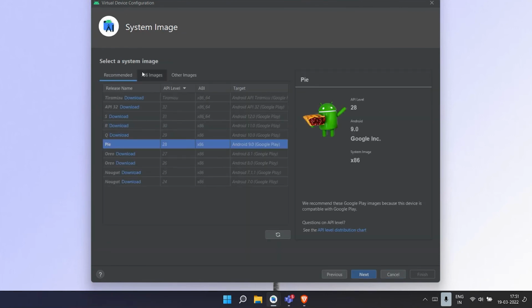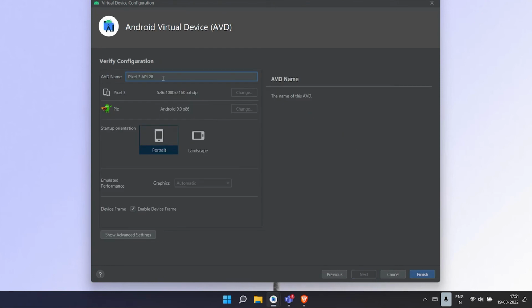And there's also various system images available for us. You could choose any of them. Suppose I already have Pie installed in my system, so that is it. And here the 28 is basically the version number of that system image, and we could click on next. And this is the AVD name. You could leave it to default or put whatever you wish to. And you could select the startup orientation as portrait mode. That is how by default we'll be using our phone.